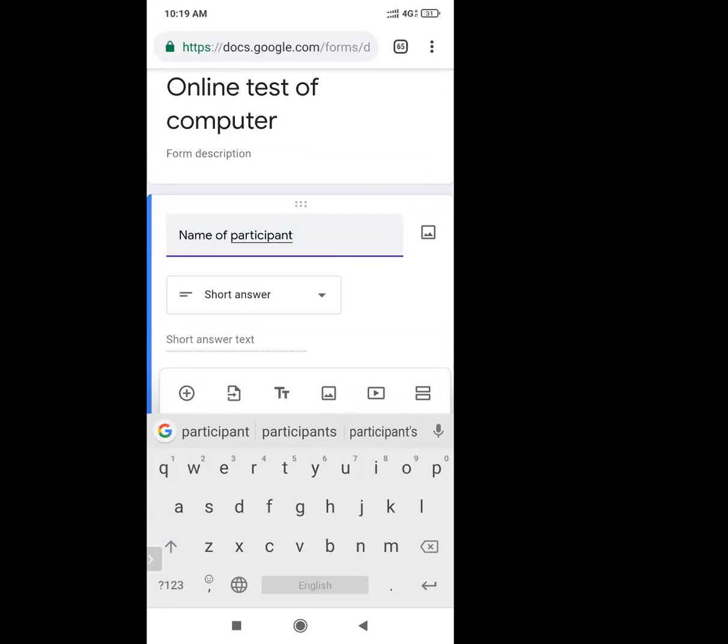If you saw previously, here at the short answer area, there was a multiple choice question, but I asked the name of participant. That's why it changed the type of question to short answer, because a name is short only. We don't require a multiple choice question for that. So name of participant is the first question. Now I want to add the second question.